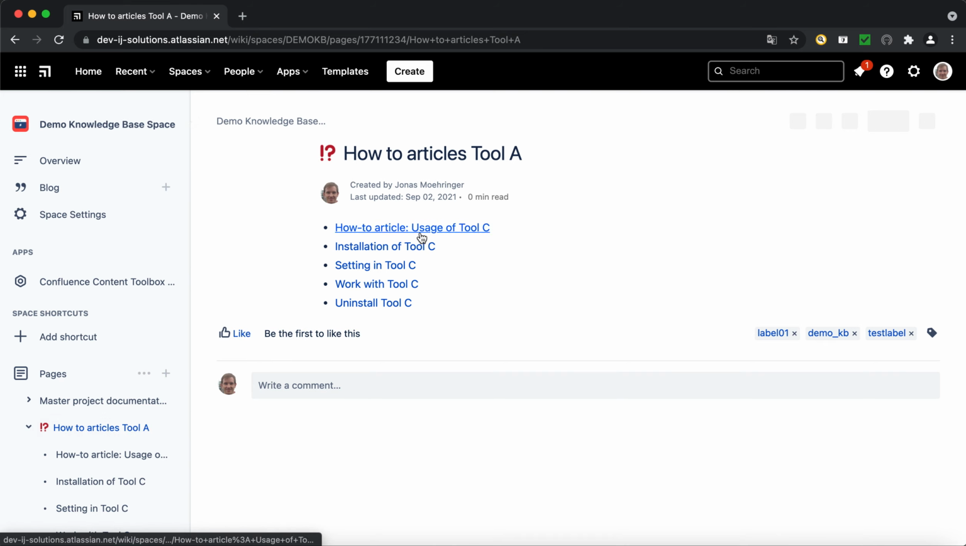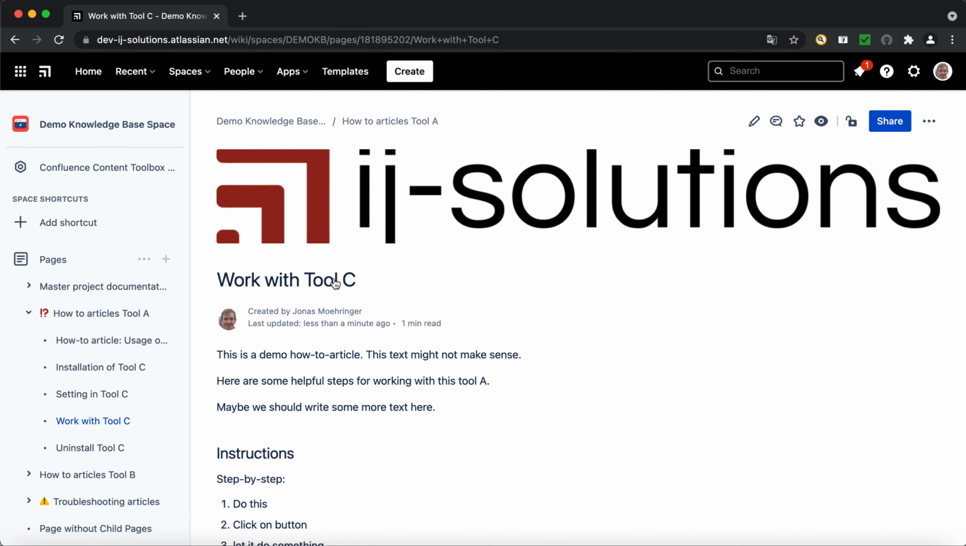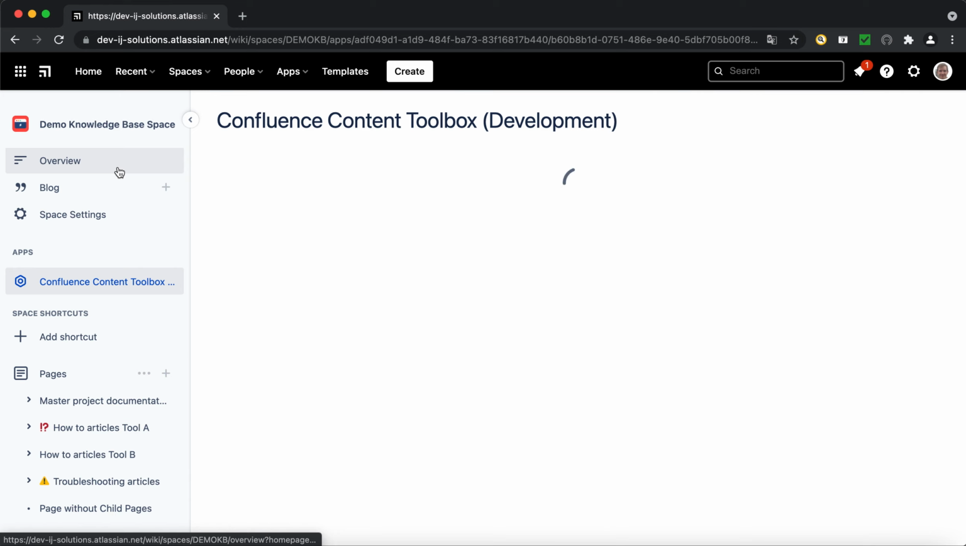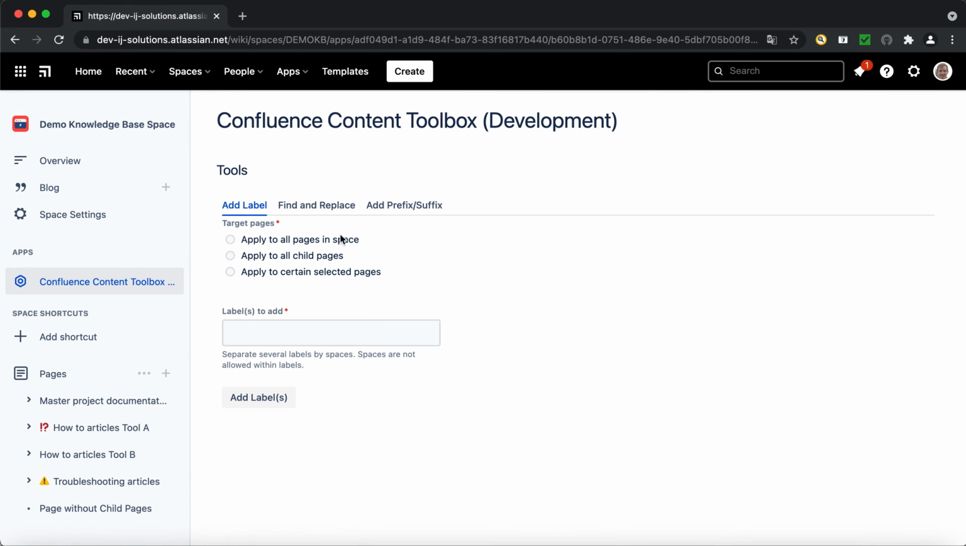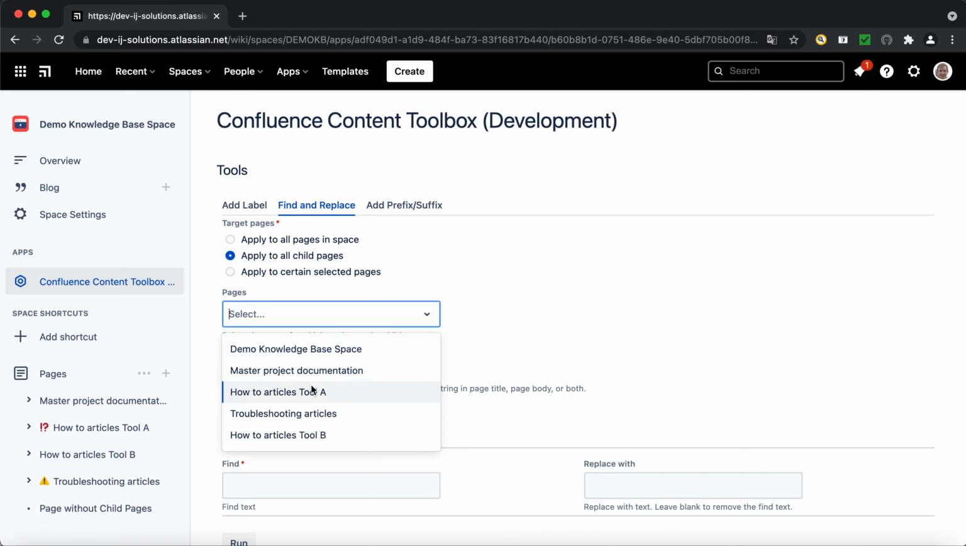So if I have a look here, those have been pages with tool A in the title, and now you can see it's tool C. But here in the text there's still tool A mentioned, because this search is case sensitive. So maybe I need to do this again and also replace the tool A with a small first letter.